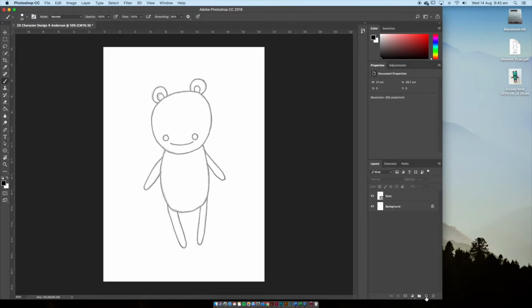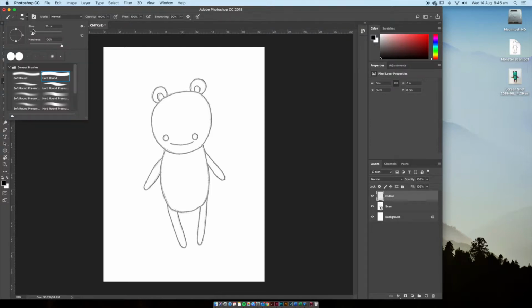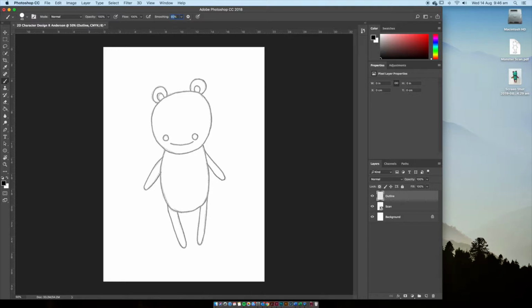I'm going to create a new layer and I'm going to call this one outline. And then with my brush tool, I'm going to change the size to be roughly about 40 pixels. That looks like maybe a little bit larger. You can choose what size you want your pixels to be on your character. Choose also hard round, and make sure your smoothing is at about 90%. That's going to create nice smooth lines when you draw with your Wacom tablet.